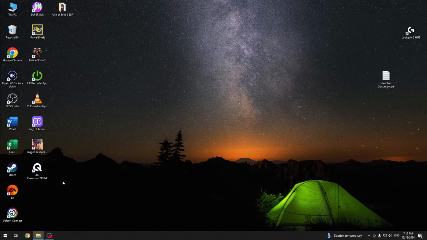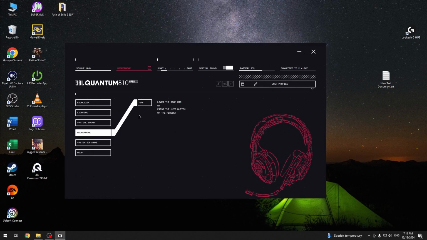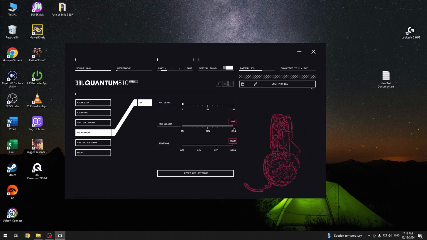You have to start by opening the application and now go to microphone. Right here. Now we should turn it on. And what we have here. So we can change microphone volume right here, just move to the left to lower it and move to the right to increase it.